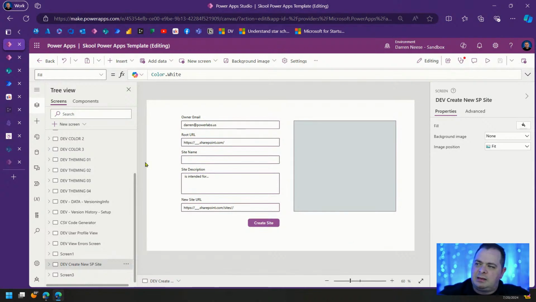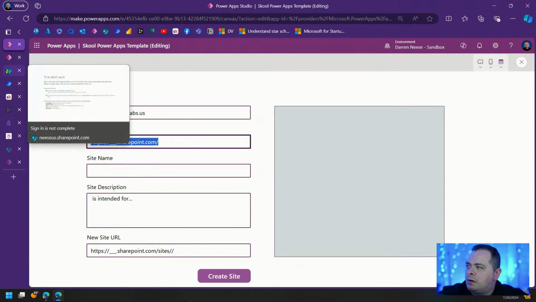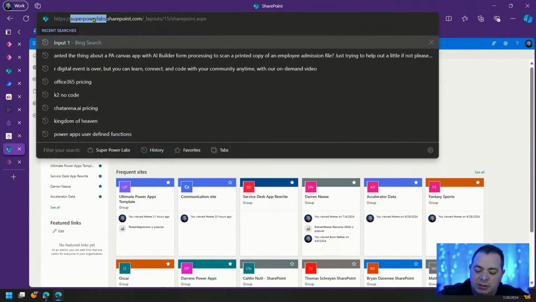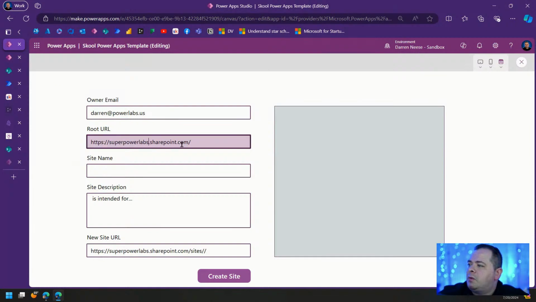So this is a screen that I created. And look at this, I can type in, and it defaults to the current user's email. So if I were to create this SharePoint site, it would set me as the owner of the site. Then this would be the URL. If I go over to my SharePoint list, you see that it is actually Superpower Labs. So if I were to go in here and paste that, we could create a new site.